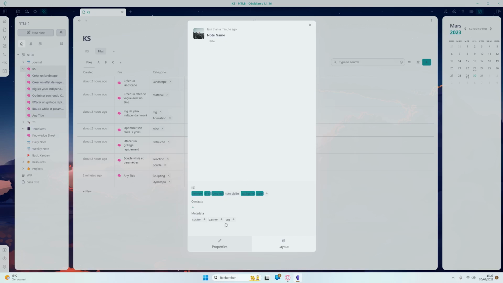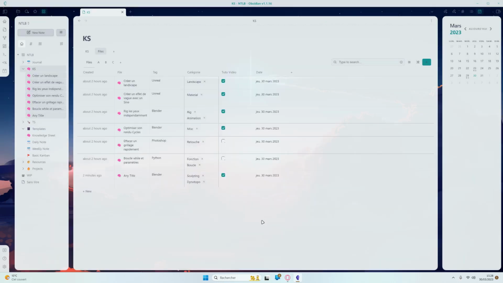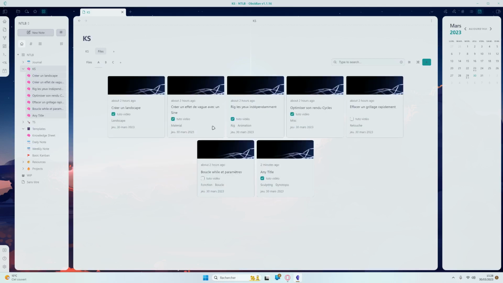I can add any metadata I want, so let's say date and tag. I'm gonna show up a tutorial video again, and then I can leave the window and my table shows up really well. It works with all views. So if I go to card views, I have every new property showing up.